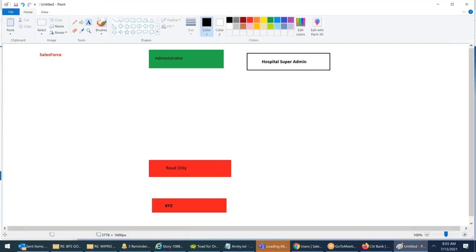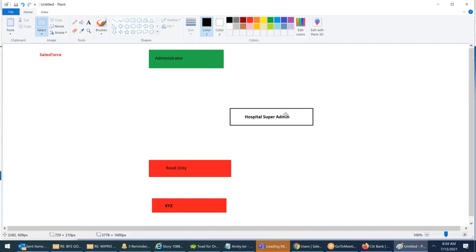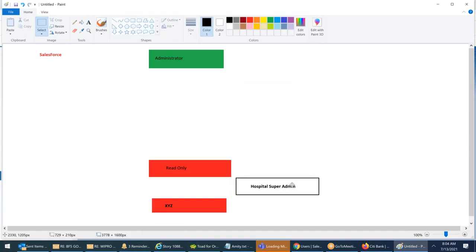Before you start creating a profile, you have to know the position where it has to be. Is it equal to administrator? No. It is less than administrator. It is somewhere between administrator and read only, or it is below read only. Don't even show the accounts, contacts, leads, show only the cases. So read only can see account, contact.